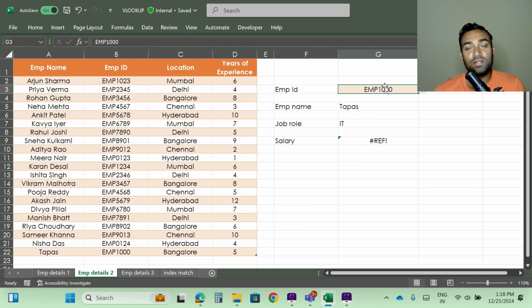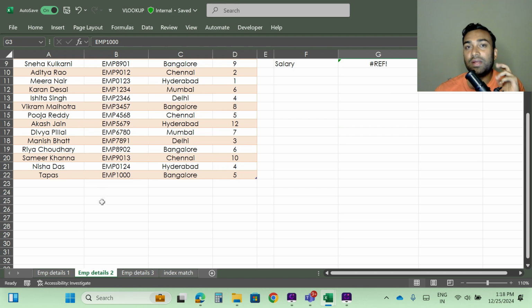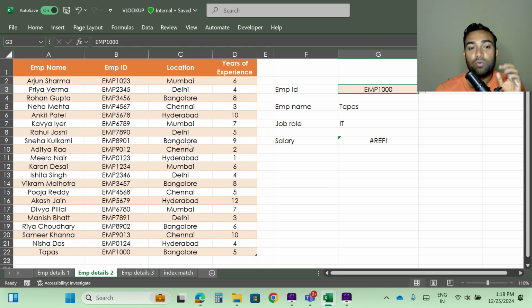So I think you have got the idea. Whenever you have some data, you convert that data into a table. So whenever you add something, automatically the table will catch that data and it will be there in your result section. Okay, so I think it's a pretty long video and you have got the idea.